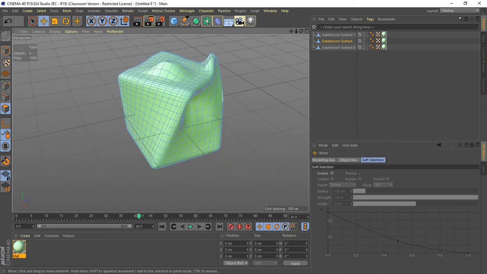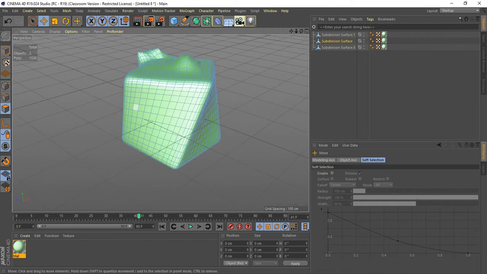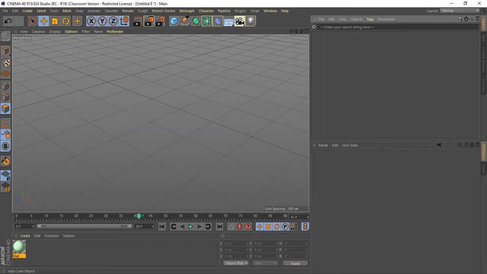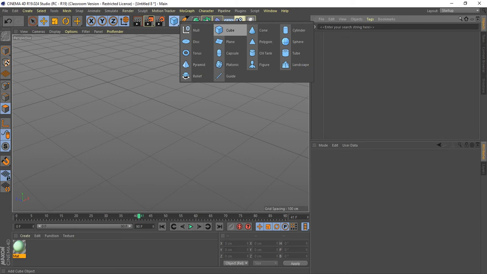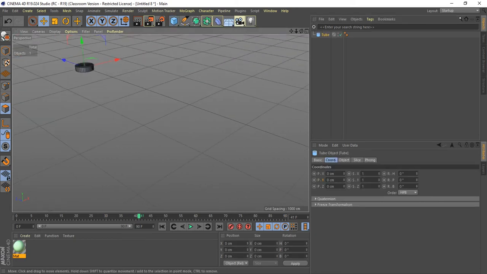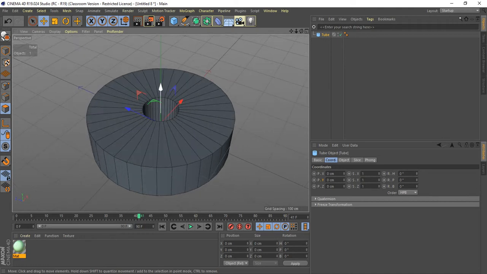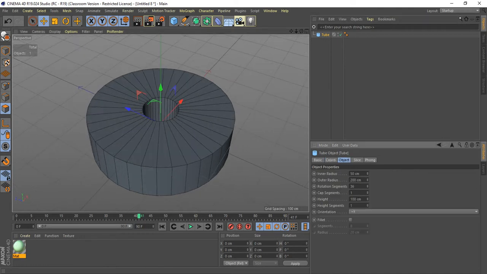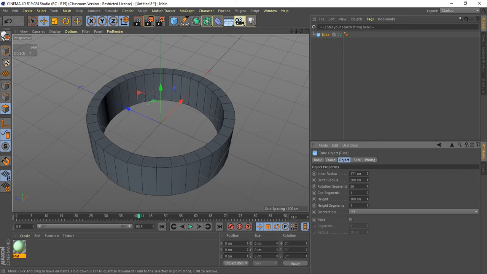Also some other ones, like if I'm constantly going back and forth between a tool, let me get rid of this surface and make something better. A tube. All right, so I'm going to just adjust the tube for a second. Inner radius goes out, like that, good, okay.